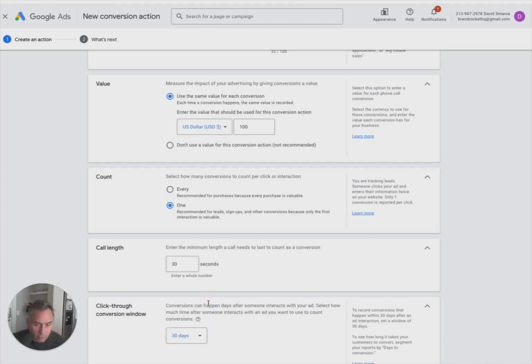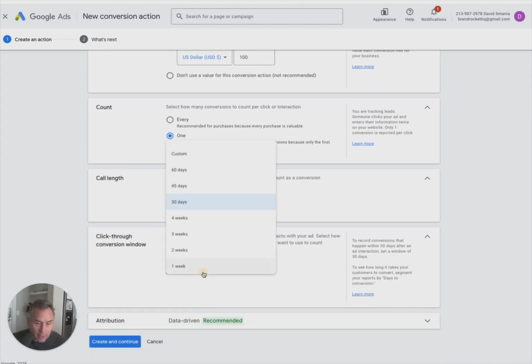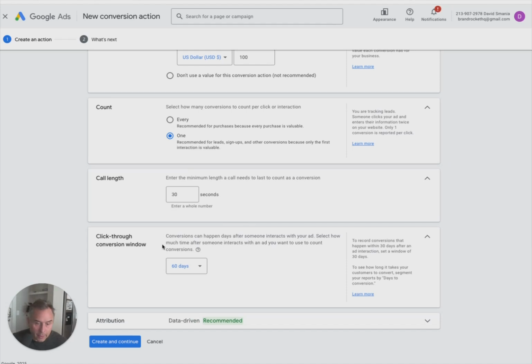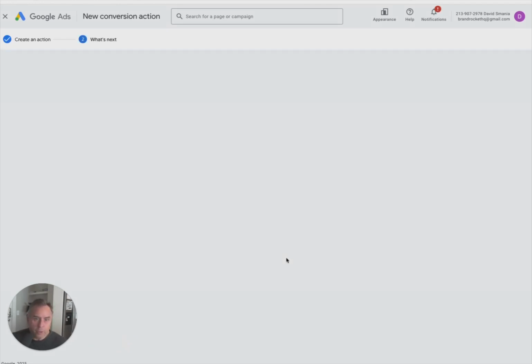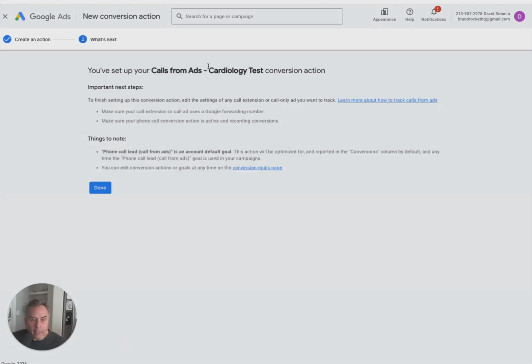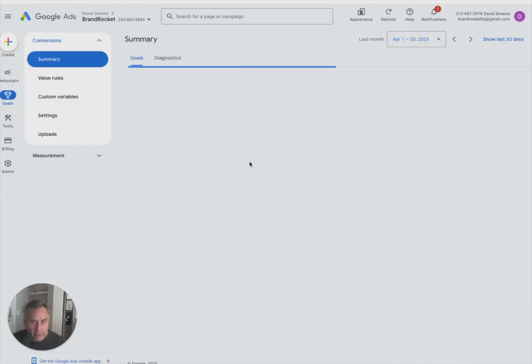Click through conversion window. So again, this is the same thing that we looked at before. In this case, we can only go 60 days. So go ahead and pick that. Data-driven attribution again, create and continue. Okay. So now we're going to go to the next page. And this is calls from ads. So it's very simple. It's internal to Google Ads. And you don't have to do anything else. You're done. Okay. So we're going to go done. And that's it.